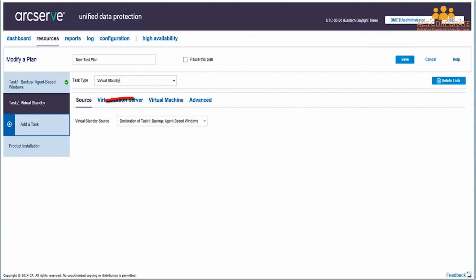From the Source tab, select the virtual standby source. Remember that if you have added only a backup task, then the source is automatically selected from the backup task and displayed as the virtual standby source. However, if your plan includes a replicate task along with a backup task, then you'll have the option to select the source from the drop-down list. The option will then list the destination from the backup task, as well as the destination from the replicate task.